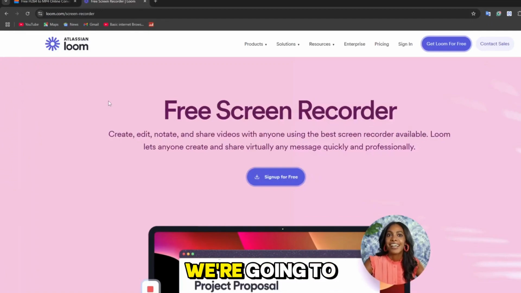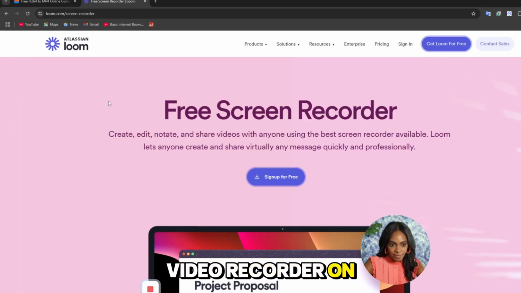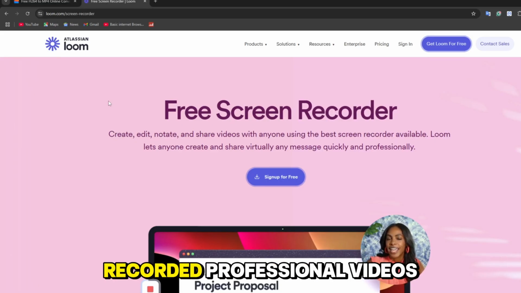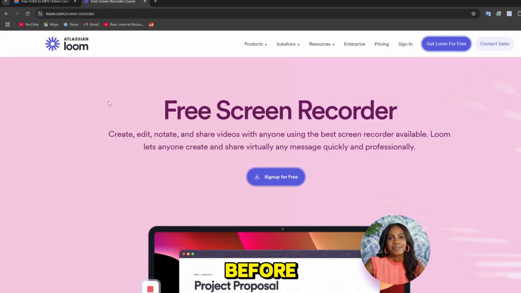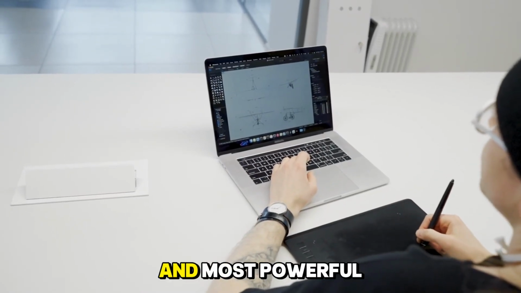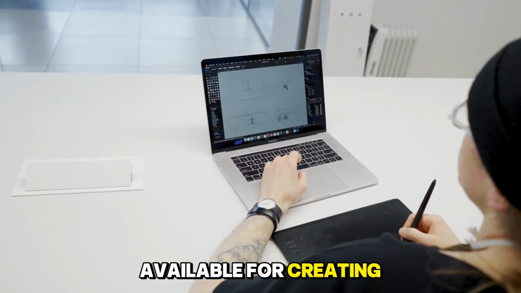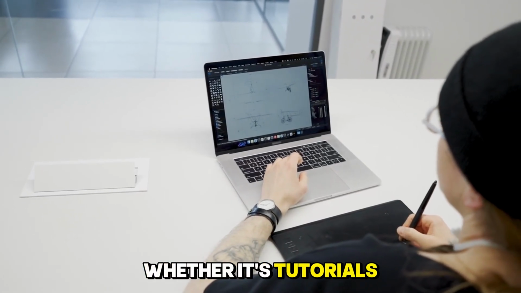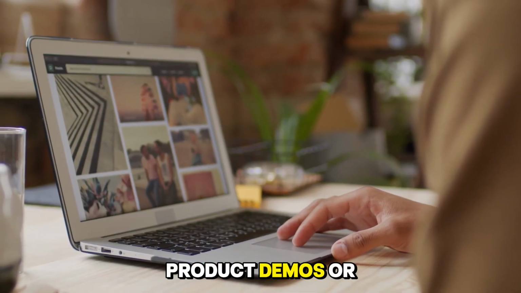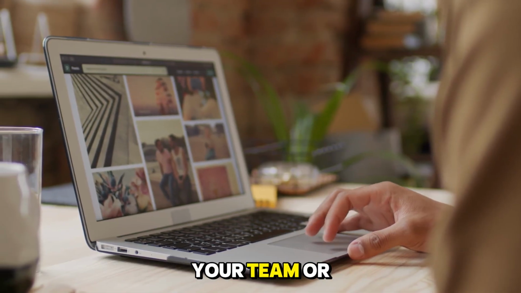In this video, we're going to take a detailed look at how you can use Loom Video Recorder on your laptop or PC step by step, even if you've never recorded professional videos before. Loom is one of the easiest and most powerful tools available for creating videos, whether it's tutorials, walkthroughs, product demos, or quick updates for your team or clients.